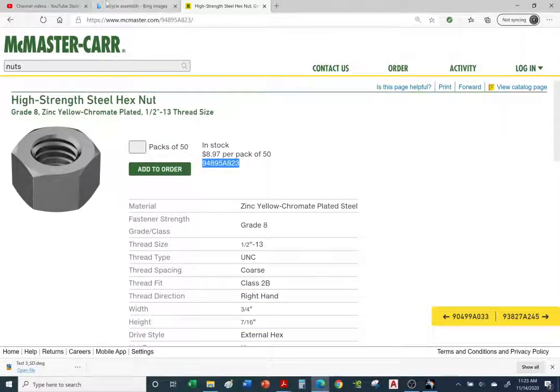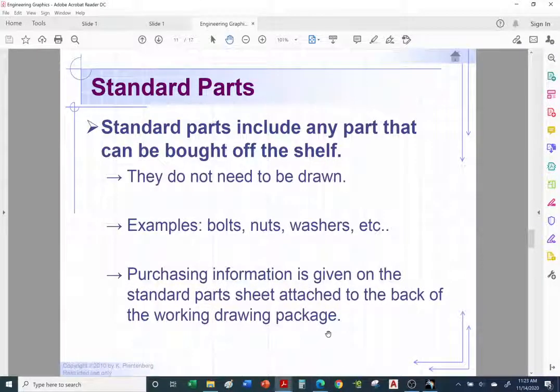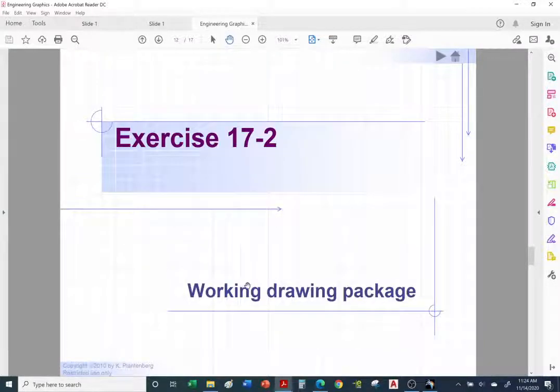All right, so let's go back to our lecture. Purchasing information is given on the standard part sheet attached to the back of the working drawing package. So we are not going to include a final sheet with bolts, nuts, and washers, but we will include them in the parts list. Okay, so working drawing package.